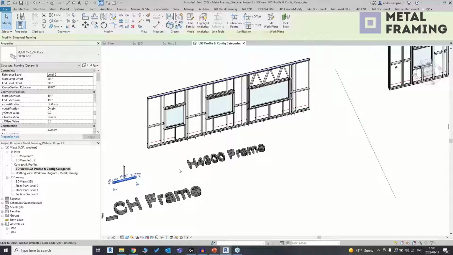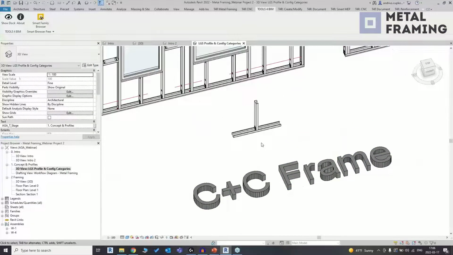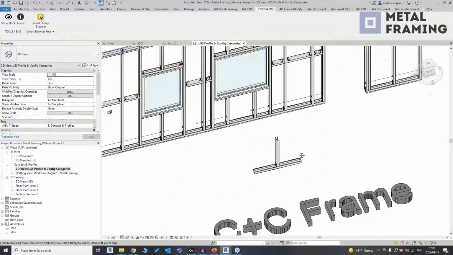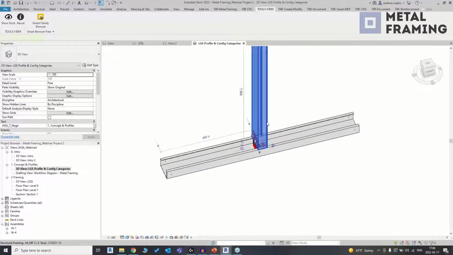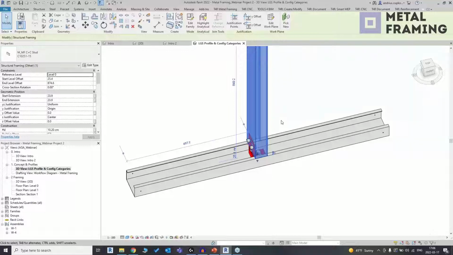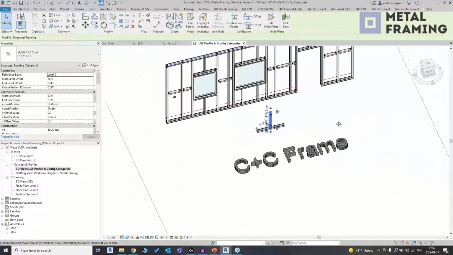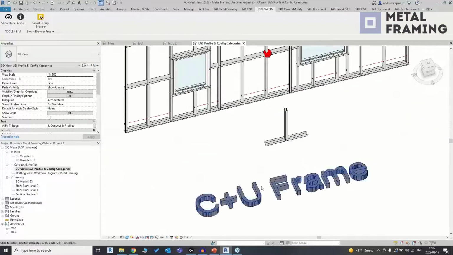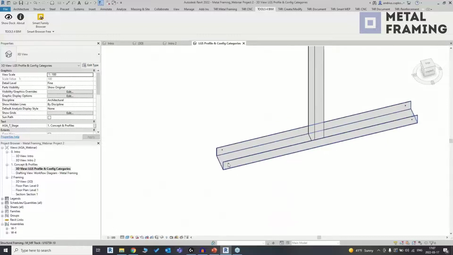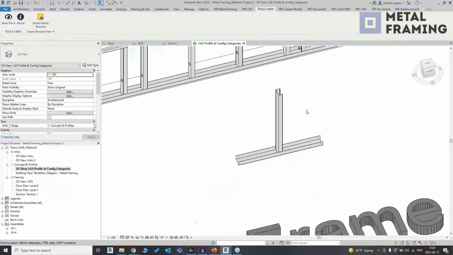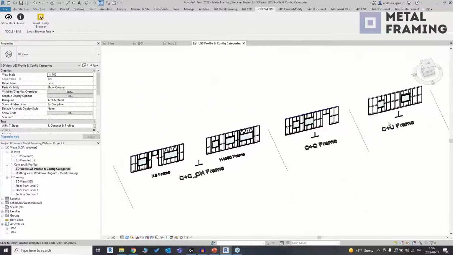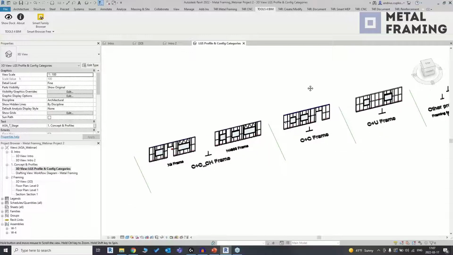In the meantime, C+C frame doesn't include diagonal elements with chamfered ends. Also, the stud families are different because they don't cut through plates. And finally, we have C+U frame. This includes the U track and the C stud. These are the three profile types that come with the add-in.